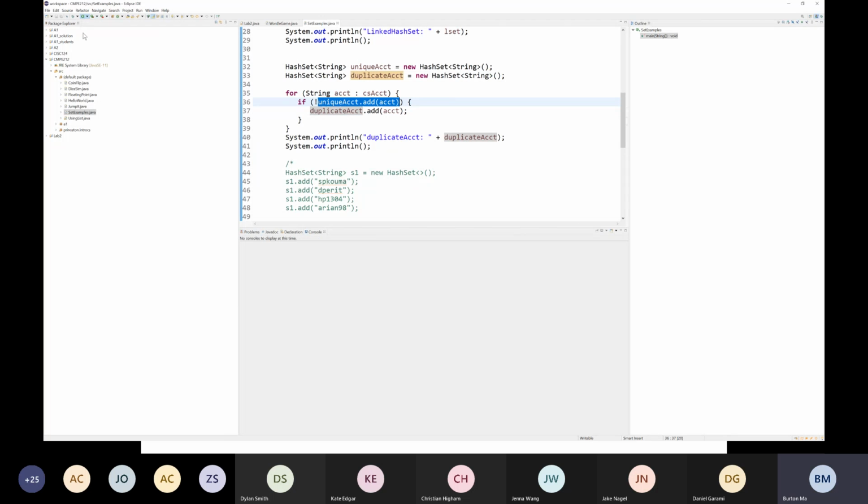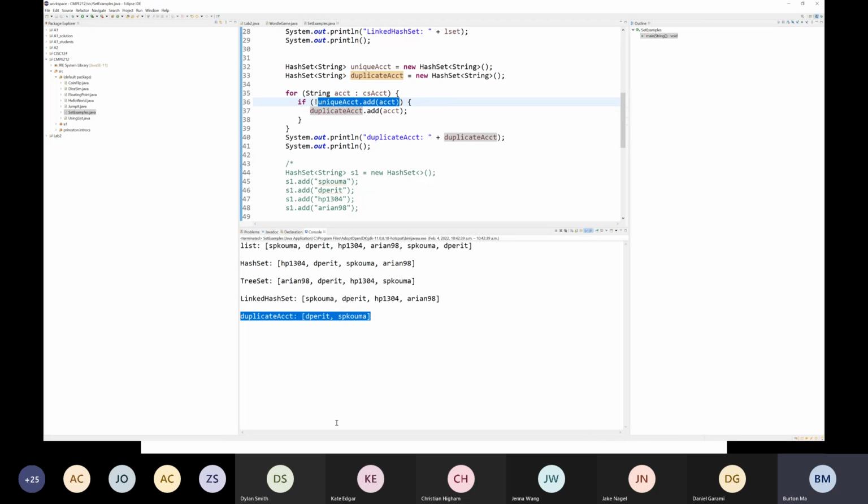And so if we run that, there are your duplicated account names, which is correct. It's those 2 account names there. Again, we're using a hash set, so notice that the order of the elements here does not match the order of the elements there.